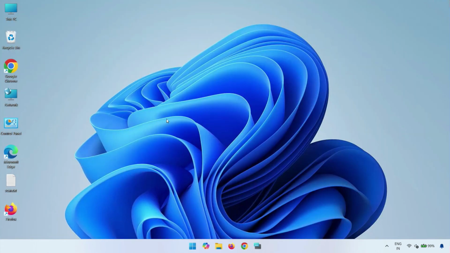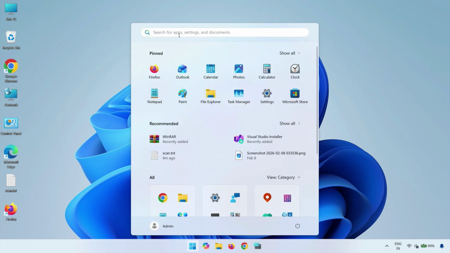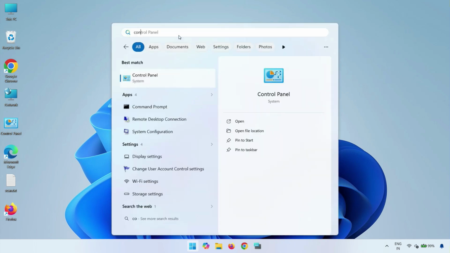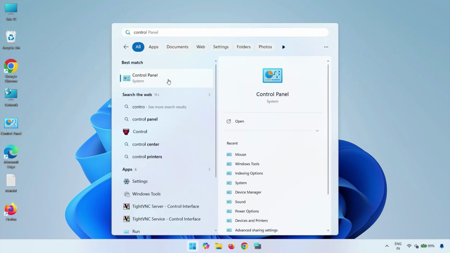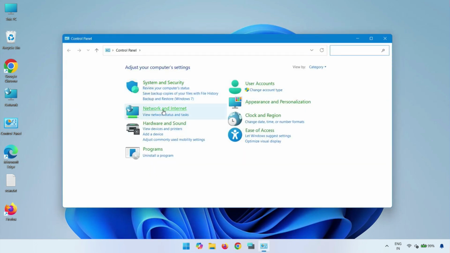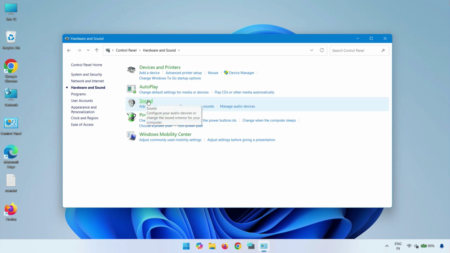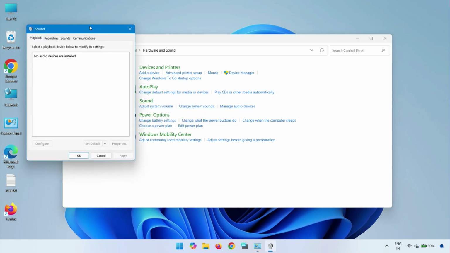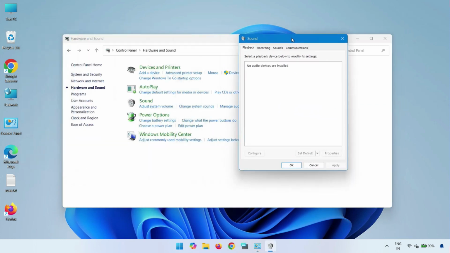And guys, last and very important, select your sound or your audio. Click Start, type control panel. Then select view by category, and Hardware and Sound. Then click on Sound. Okay, so you can see no audio installed.